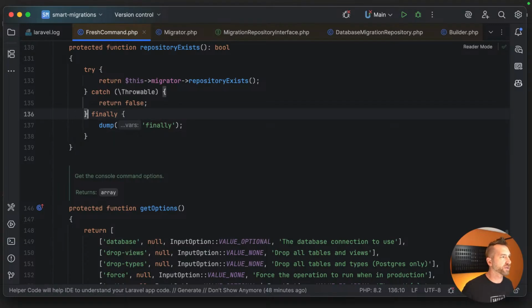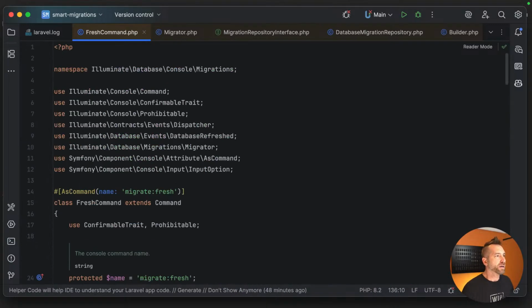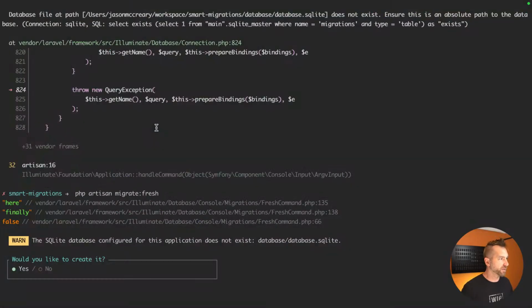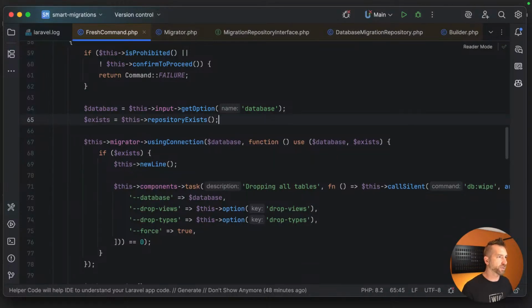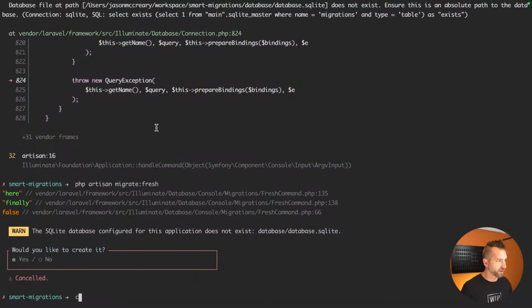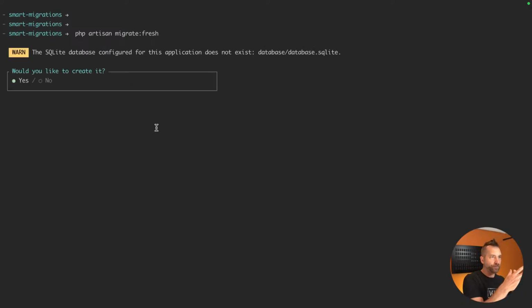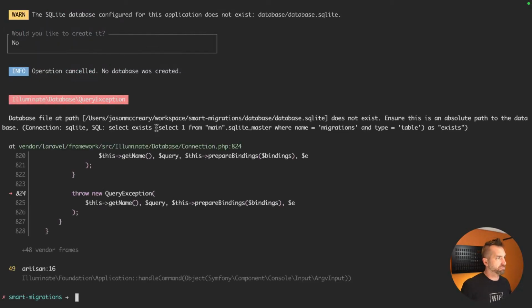Let's get rid of all of our stupid little dumps because that's all we really needed it to do. Okay, so dump here, finally false. There we go. Okay, so if we go back here now, let me kill this. And let's say PHP artisan migrate fresh. This is actually asking us from the migrate command now, which is what we wanted. Perfect. Would you like to create it? I say no. It gives us an exception.